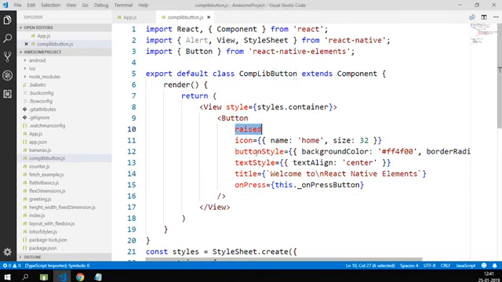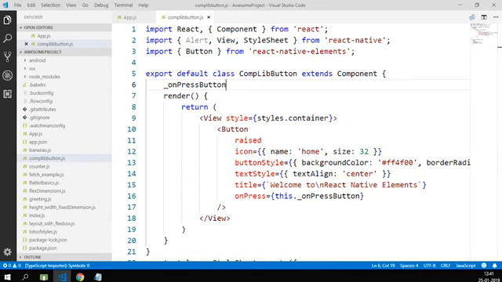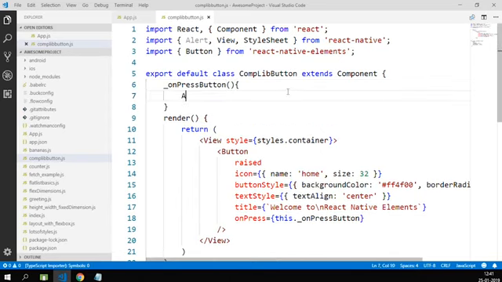So that is being raised, having some icon, button style, text style, title is Welcome to React Native Elements, and I'm also going to handle this onPress. So the way we have a render, we also have another function, underscore onPressButton. What that's going to do is, when I click on it, I'll show the message. So Alert, I'll be saying You tapped the button.